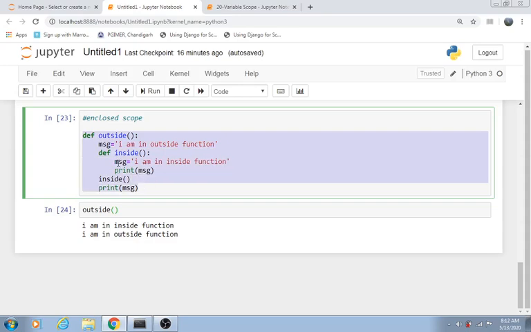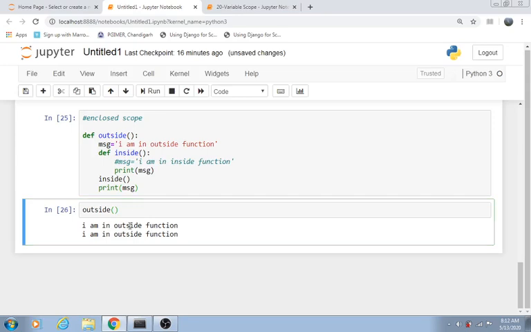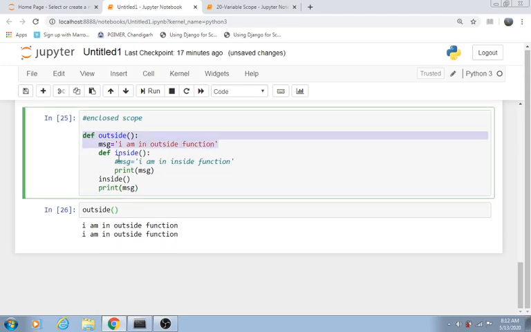So let us say now I don't define this, and let's say can I access this outside function message inside the inside function. Let me just comment it out, and let me just print this function. All right, so this prints both I am in outside function, which means that if I define a variable in the outside function, that variable is available in all the functions that I define inside that particular function. If I define any number of functions, it is available in all of them. So this is not the global variable, right? This is available to all the enclosing functions. So this is what is meant by enclosed scope.